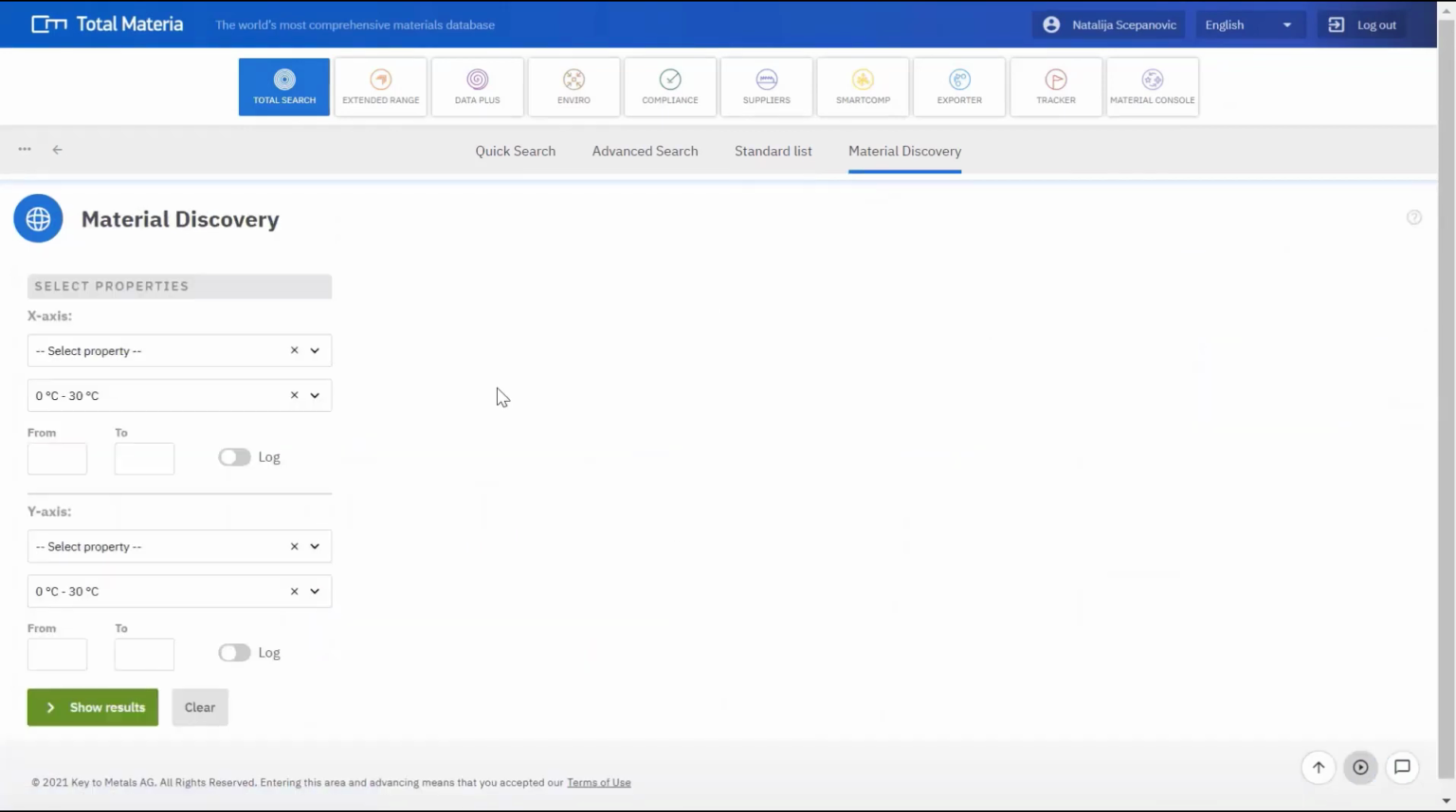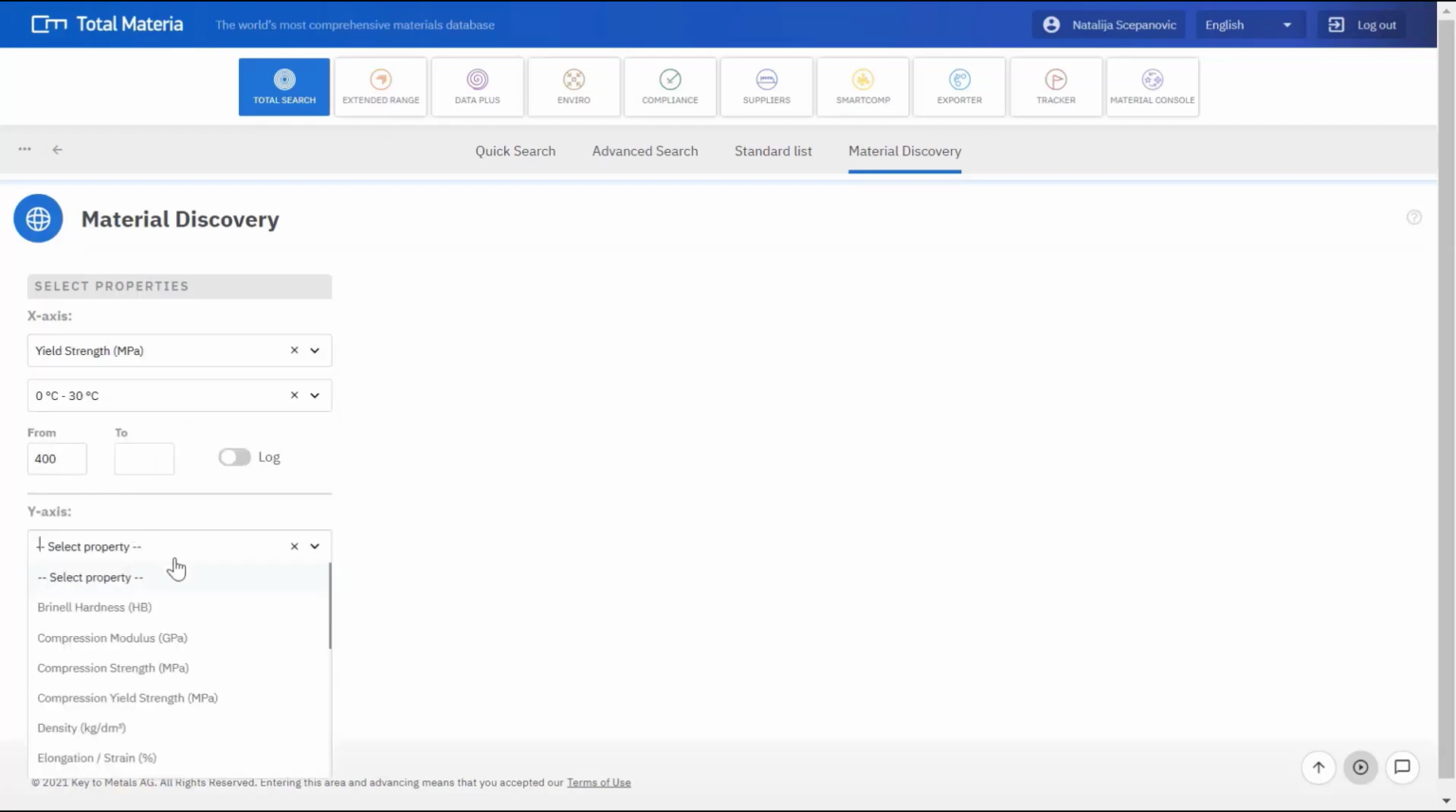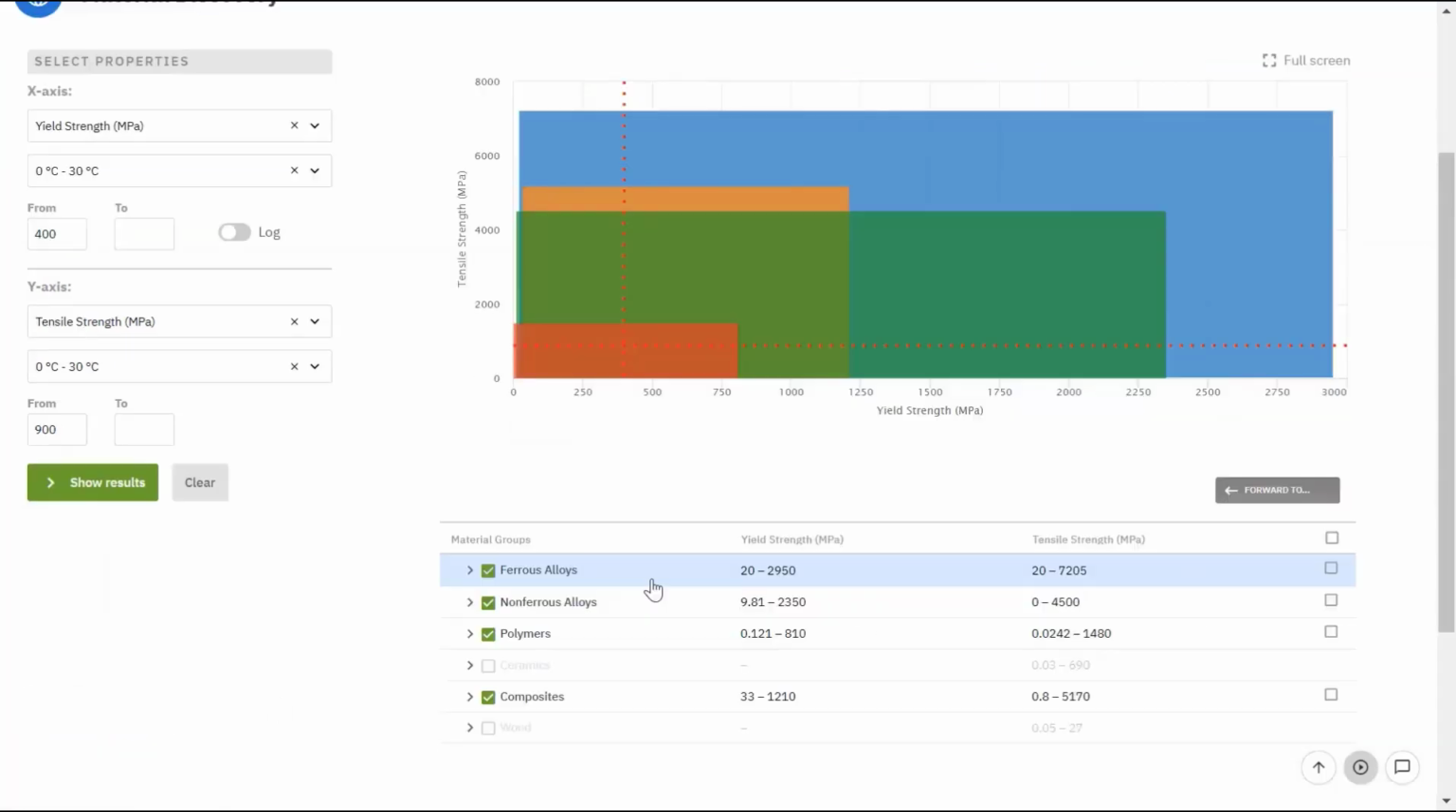Material discovery is a great tool to use when you start your material selection process. It gives you the ability to add in different property criteria that your design needs to uphold. So let's say we want to find a material that has a yield strength of at least 400 megapascals, as well as a tensile strength between 900 megapascals. Our search coincides with ferrous alloys, non-ferrous alloys, polymers, and composites.